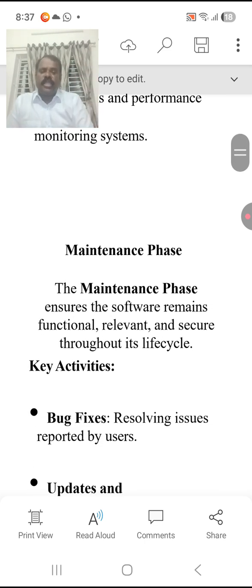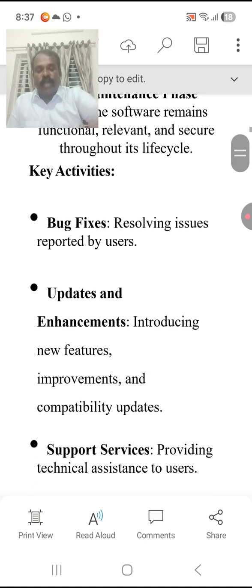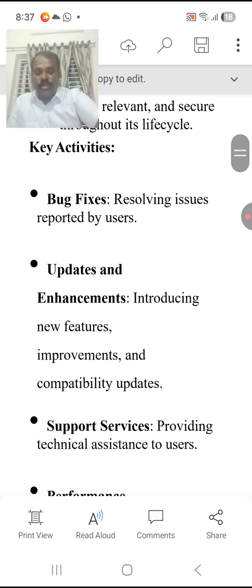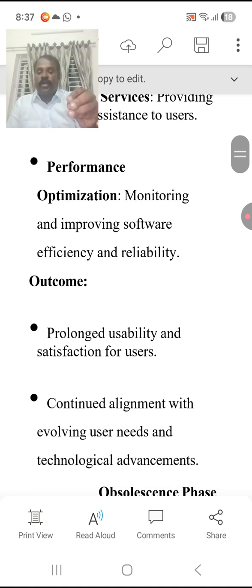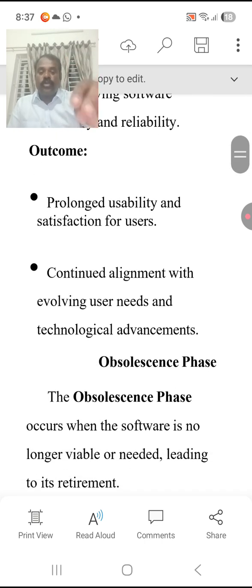And then the next stage is the maintenance phase. The maintenance phase ensures the software remains functional, relevant, and secure throughout its life cycle. The key activities are bug fixing, updates and enhancements, support services, and performance optimization. The main outcome is prolonged usability and satisfaction for users, and continued alignment with evolving user needs and technical advancement. Then the final phase is the obsolescence phase.